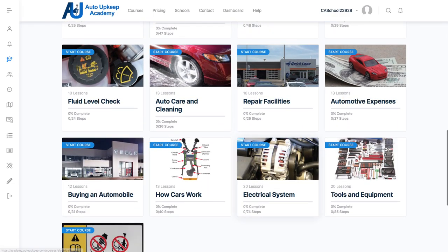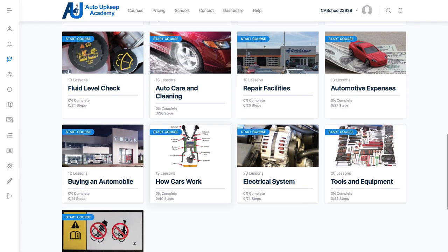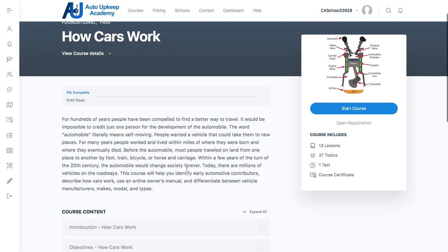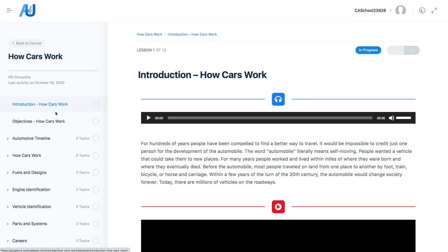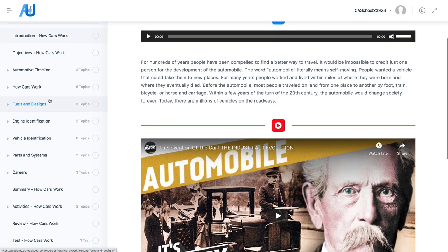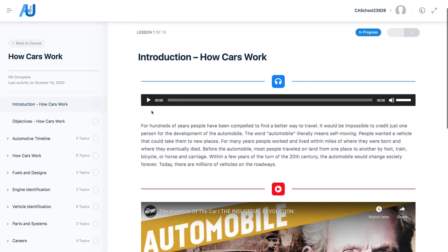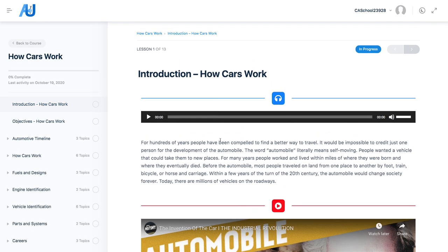Okay? So if your instructor wants you to start, for example, how cars work, you could click on How Cars Work. You could read this introduction paragraph, and then you could click start course. And when you do that, this is the table of contents for the course over here. Again, it's laid out in the same way as the Academy Registration Orientation course.